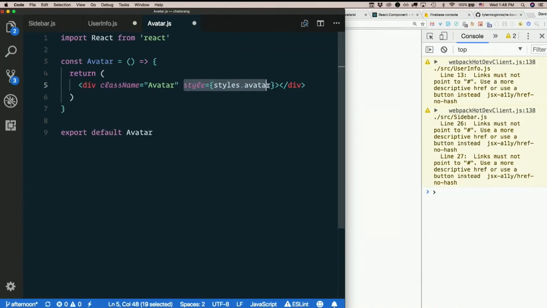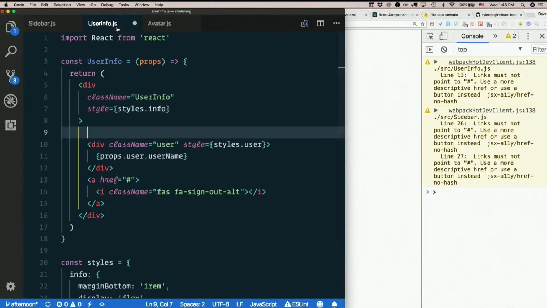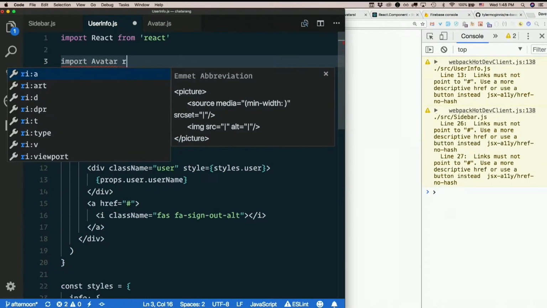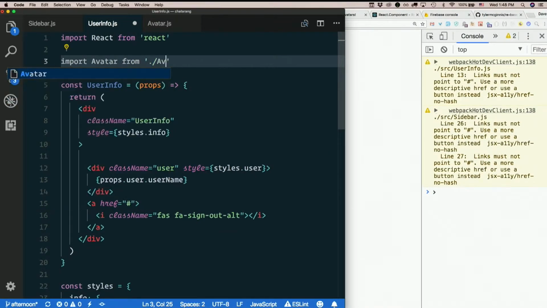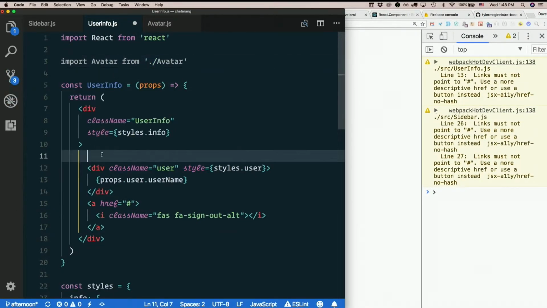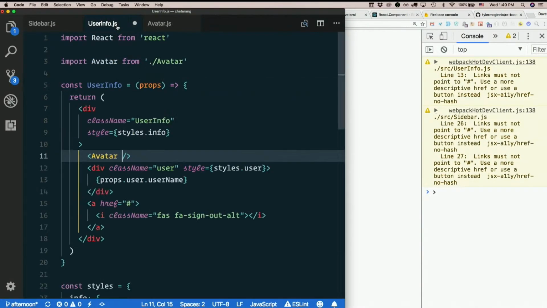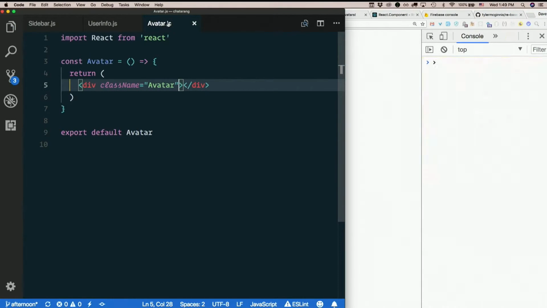So once again, this style, that's not going to be a thing. We're going to have to style it from the inside. Let's import it. Import Avatar from ./Avatar. And I'll throw it in here. Avatar. What do you think we're going to need prop-wise in there? It's an avatar for a specific user, so it probably needs to know the user. So let's throw that in there. User equals props.user. So we'll get that as a prop.